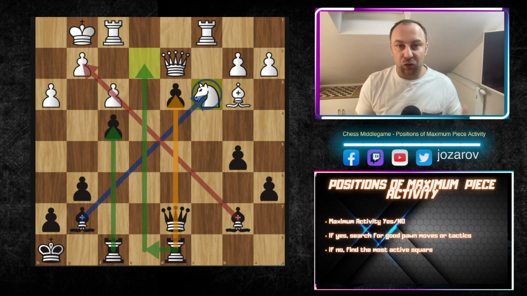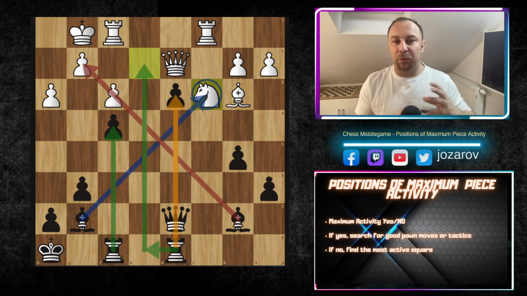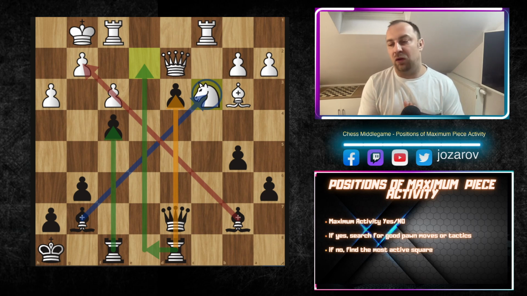So when we don't have the maximum piece activity, then we just improve our piece activity. We should search for new squares, for better squares for our pieces, maybe for more open files, or maybe better diagonals for our bishops. So as I said, it's simply time maybe to improve first the activity of our pieces, and then maybe strike for some tactics, maybe then also search for good pawn moves. So first of all, what we have to ask ourselves in the chess middle game stage is the question: do we really have the maximum piece activity?